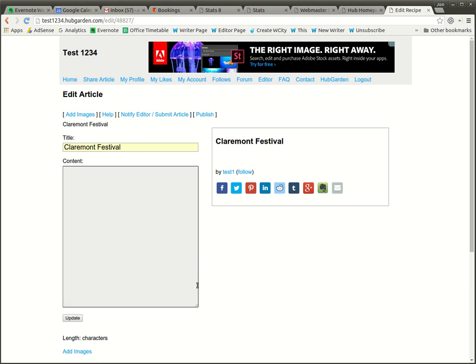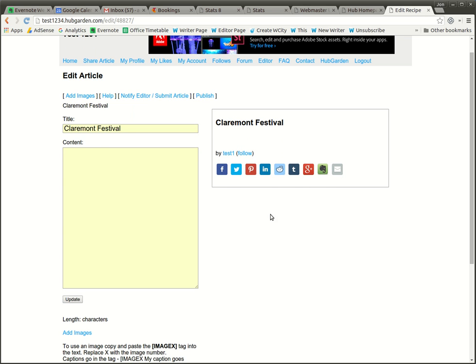And this is the content box that you're going to put all the information for the article in. Then over here on the right is the preview box, which shows you how the article is going to actually look on the page. Now, with these kind of unconfigured hubs, they have the byline here and all these social media buttons, but they won't appear on the actual production site. But just for this test, they're here.